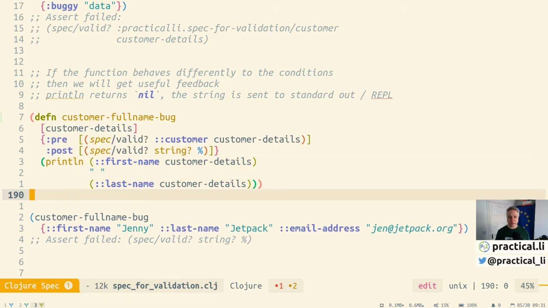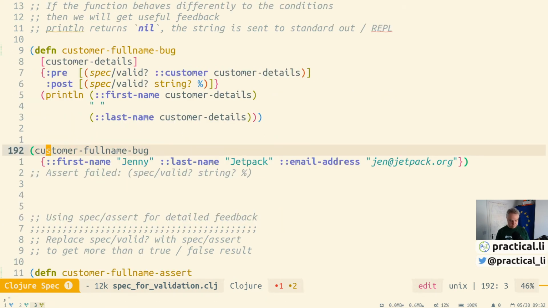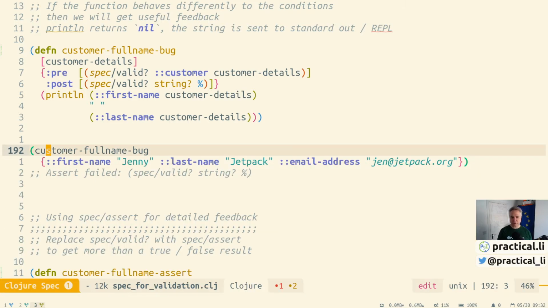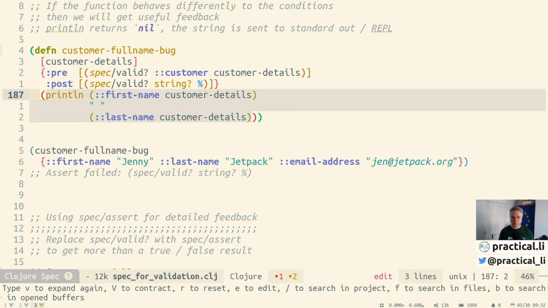So if I evaluate this and then I call this, now we get an assert fail because the return result we are expecting should be a string, but it's not. It's nil because we've changed it to print line. So it does help us catch very quickly the kind of issues that we have. Hopefully that would give us some indication that, oh yeah, it's failing the output. So we'll go and look at our algorithm, and we'll see, oh, it's a print line. It's not returning a string.